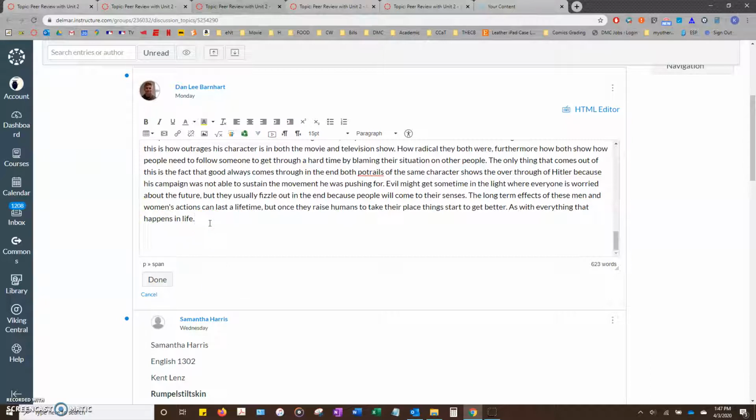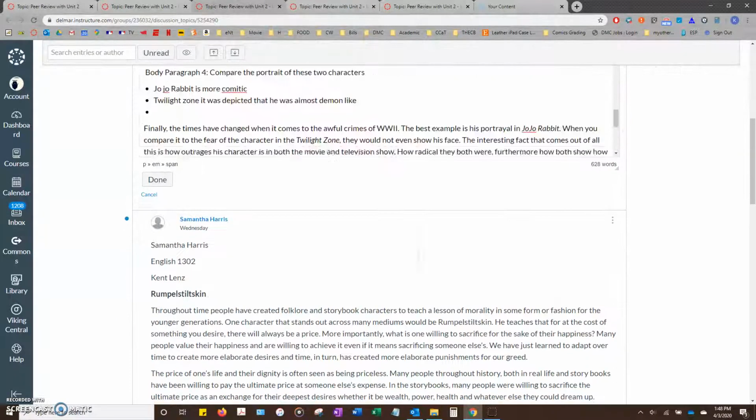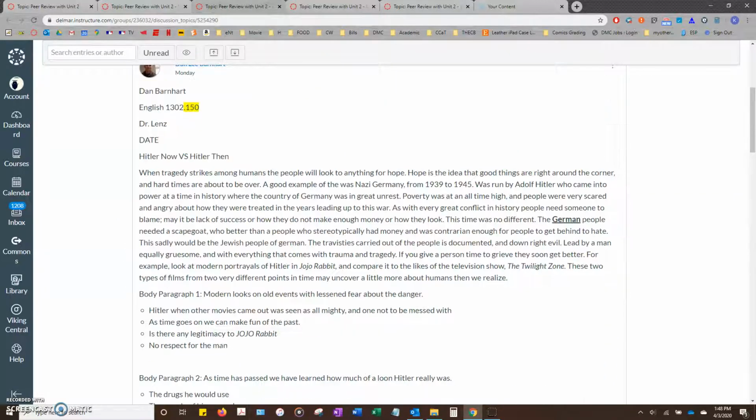When I'm looking at student work in the discussion board, I often will go down to the very bottom and put some stuff maybe in italics. Control I is the keyboard shortcut, or you can click on that right up there. Put something like instructor's note, blah, blah, blah. And he knows I put something there. And when you are all done, just hit done.